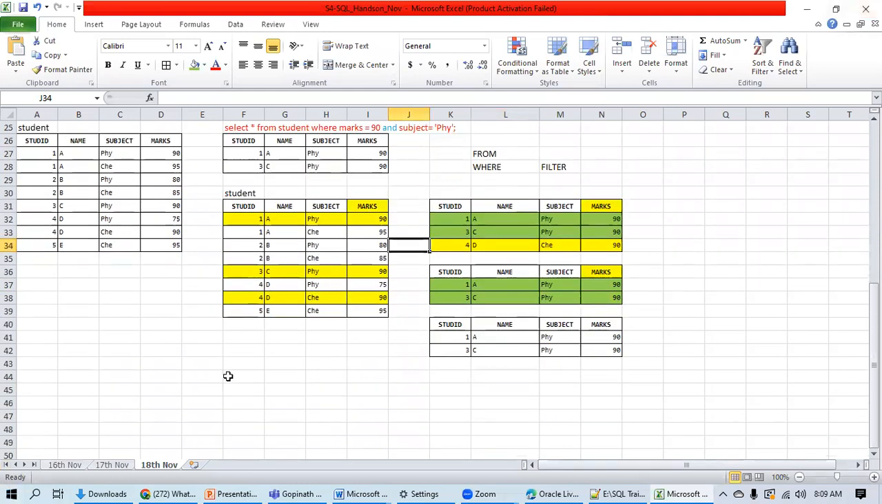Executing this query, first of all, it will apply a filter on subject physics. So from this table, it will filter out physics only, and then on that, it will apply marks equal to 90. So they both are the same. Is this clear? Yes. Now, if you have any question, you can ask.